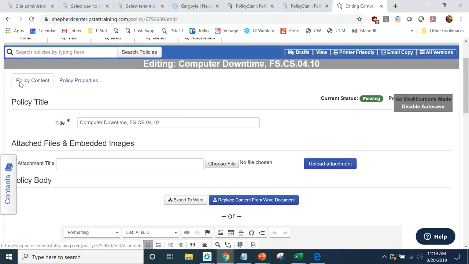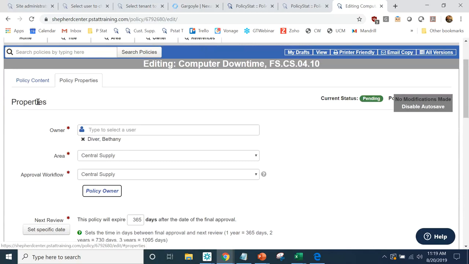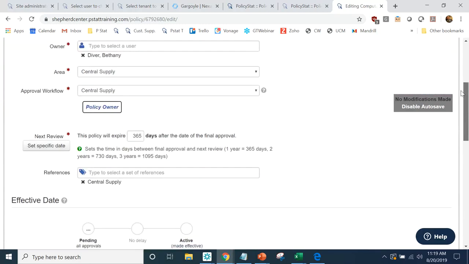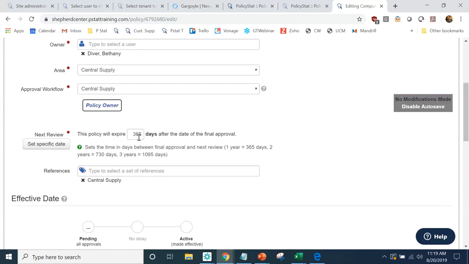So a couple things, you'll wind up on the policy content page here. This is where you actually edit the body of the document. However, you also have a properties page. This allows me to see the criteria that correspond to the document. So I can see what area it's in, what workflow it's going through, and also the review period as well.